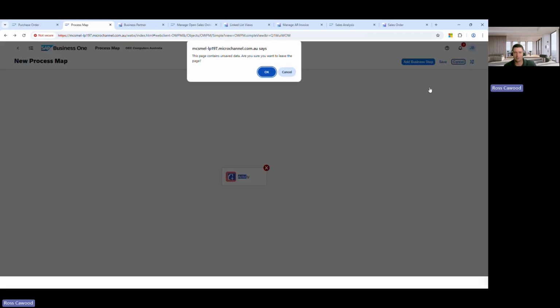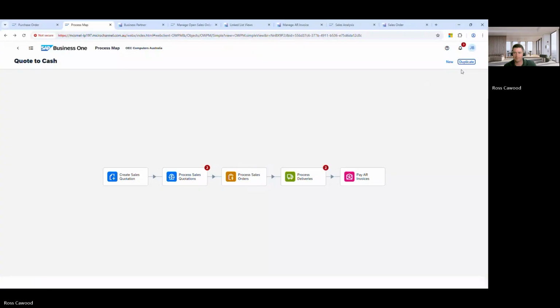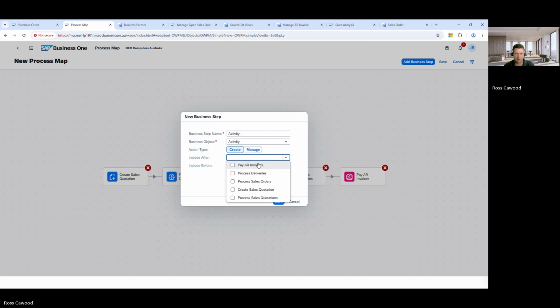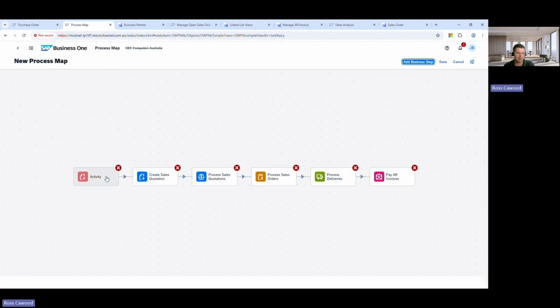Let me just go back, sorry. Let me go duplicate. Let me do that again. Activity. And where do I want it? So I want it right at the beginning. And here we've got that activity now here. So again, just editing the existing process maps.